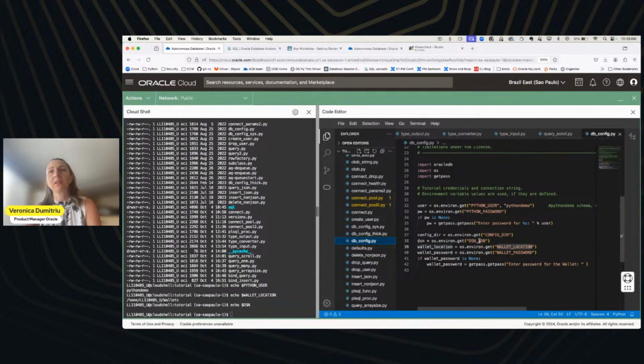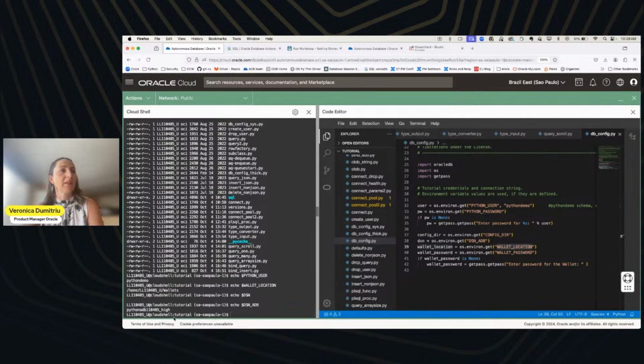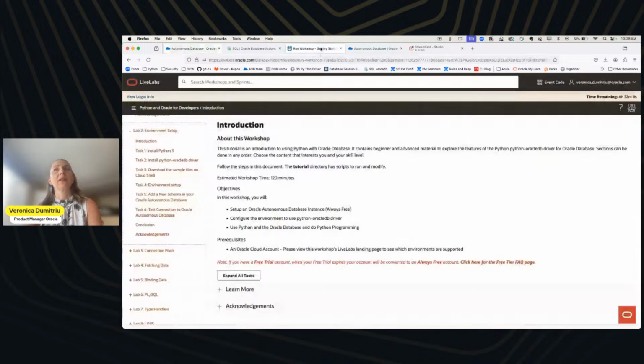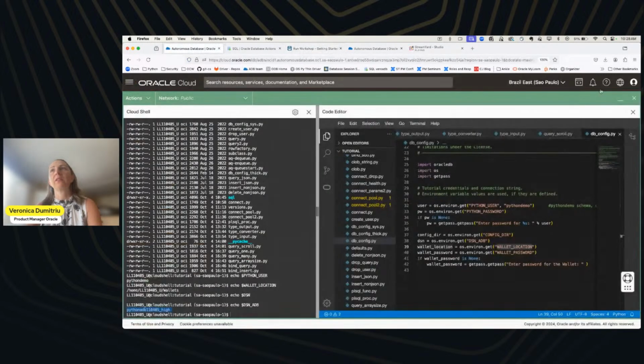dbconfig, DSN ADB. So this is the name of the database. Okay, and then I'll show you how it looks in here.